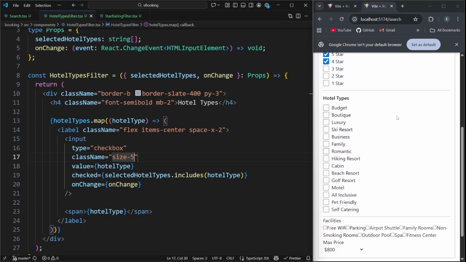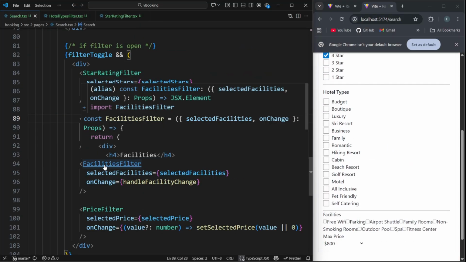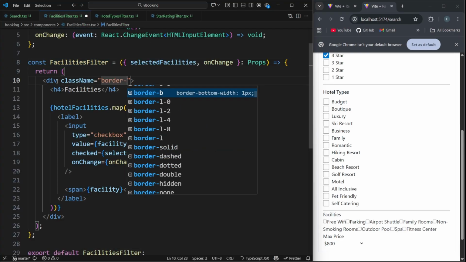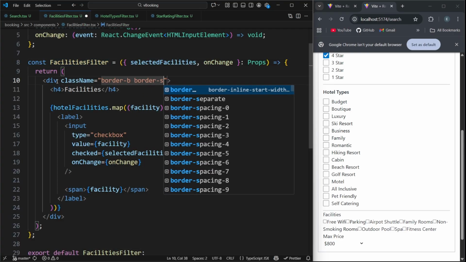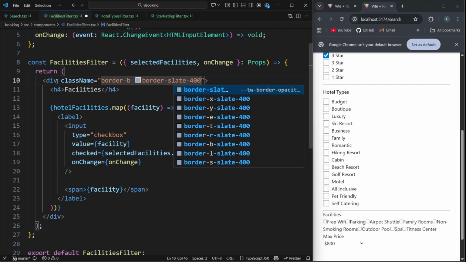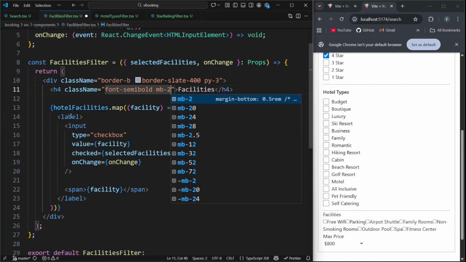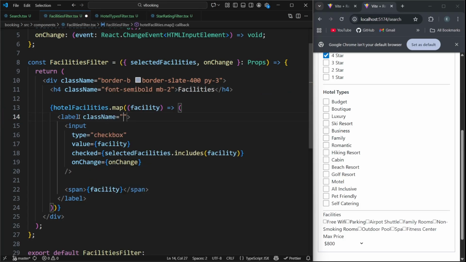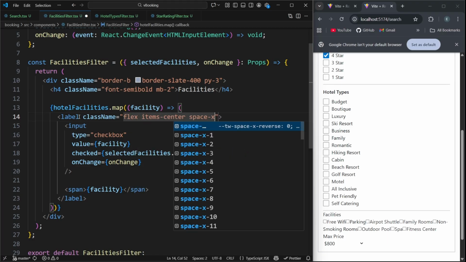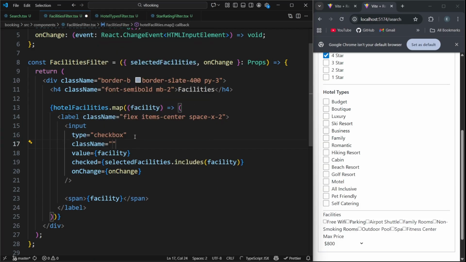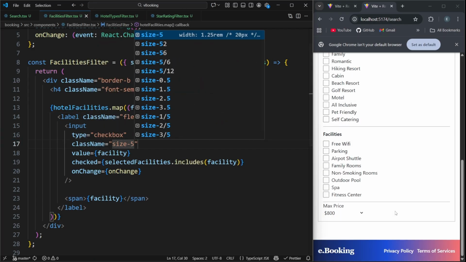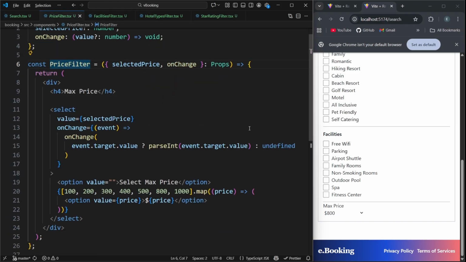Now for our facilities filter, border on the bottom, and its color will be border slate 400, padding on the y-axis 3, and for our heading, font semi-bold and margin on bottom of 2. Okay. And for this label, class name, flex items center, and space on the x-axis will be 2. And for our input, size will be 5, as you can see. So now let's style our max price filter.